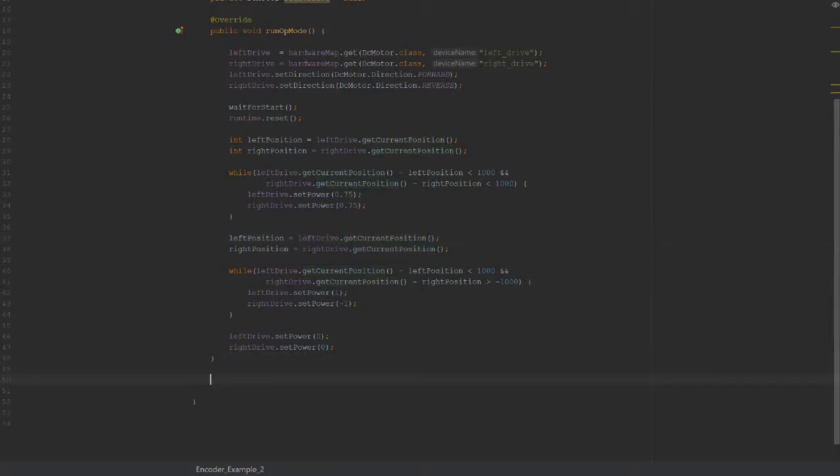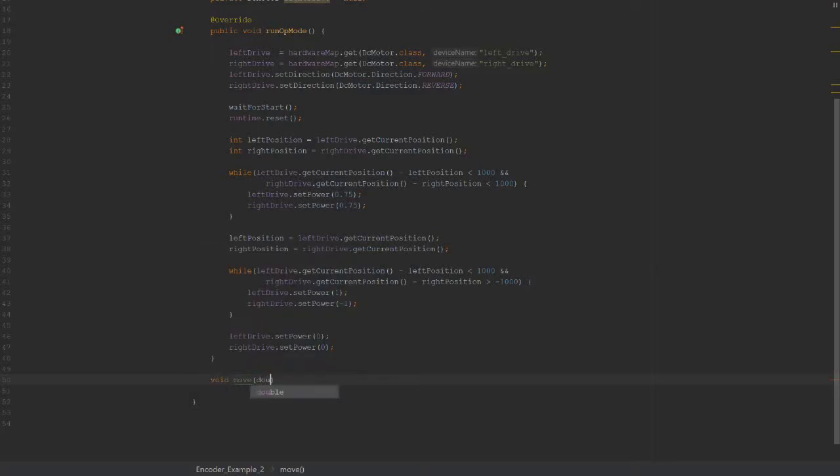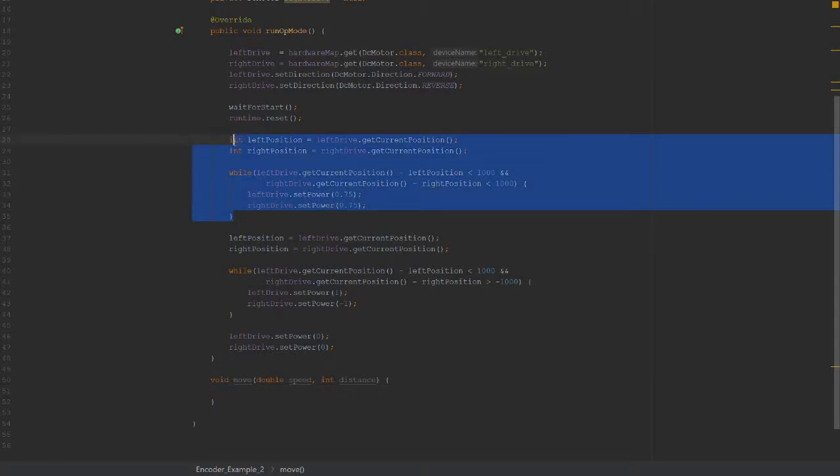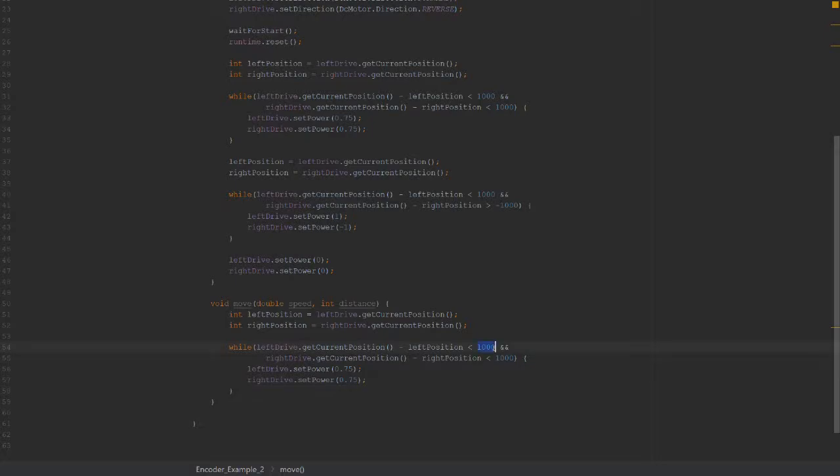So the method that we're going to make for this, we'll call it void move once again, will actually take a speed this time, and it'll take a single distance. And we can override this if we want to. But all we'll do is we will have all of this in here, and instead of less than 1,000, we'll do our distance, and then instead of 0.75, we can do speed.